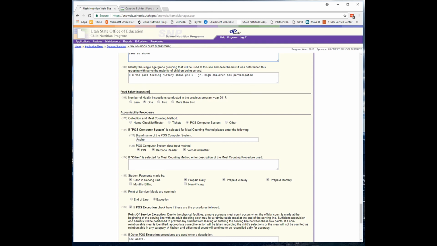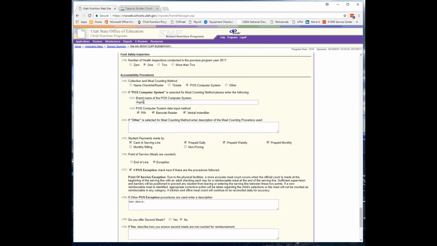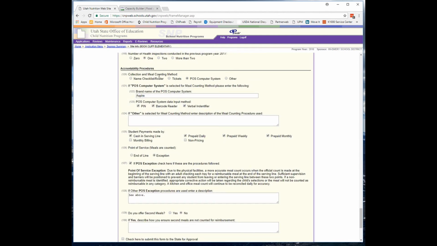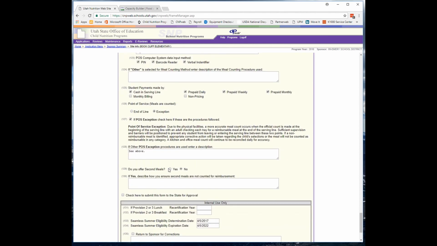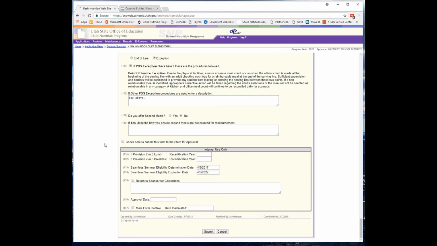You don't really have to update the food safety inspection, but you want to make sure that it's accurate. So if since you filled this out you've gotten more inspections, please let us know and you can update that there. But if it's still just one, that's fine. And then you can go through your accountability procedure section, though you don't really have to change it if you don't want to. If you're doing a non-school site, that's a little bit more tricky, and I have a different video on how to go through and approve non-school sites. Then you just go all the way to the bottom and hit submit.